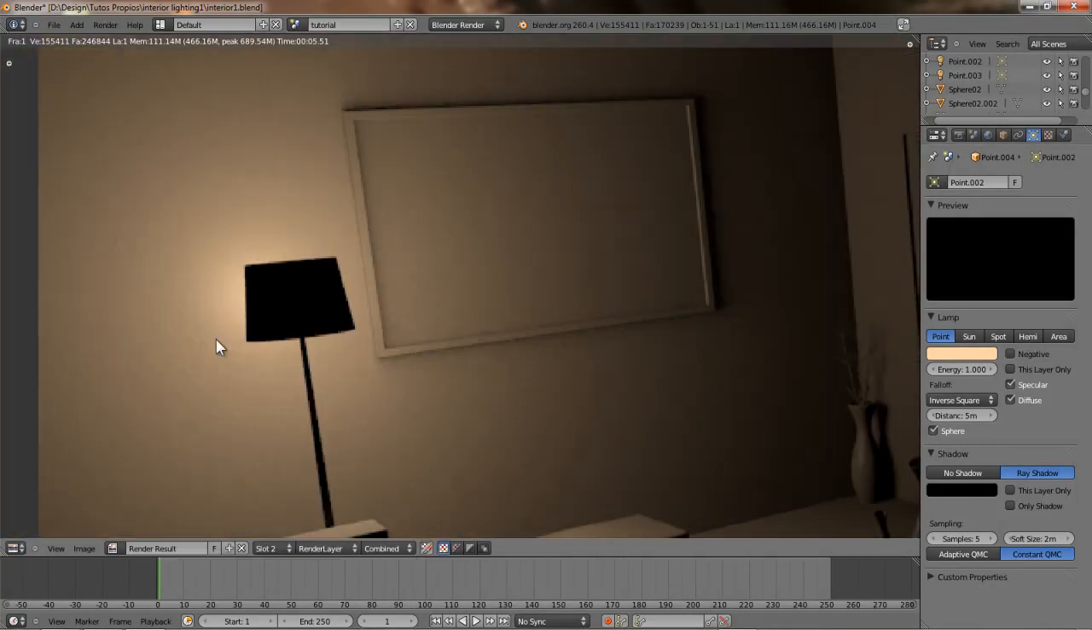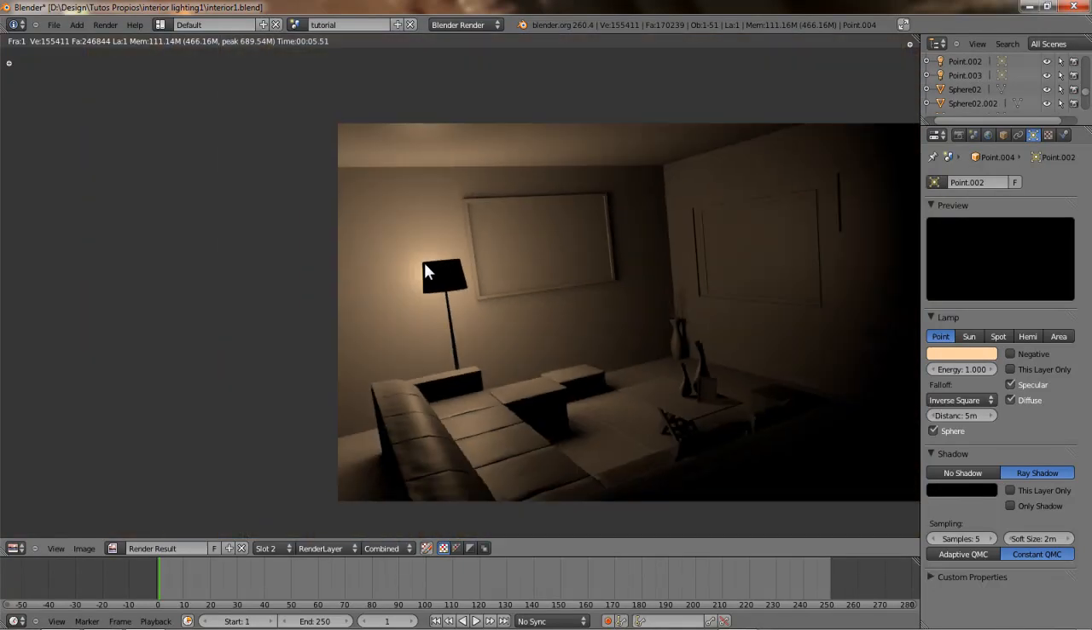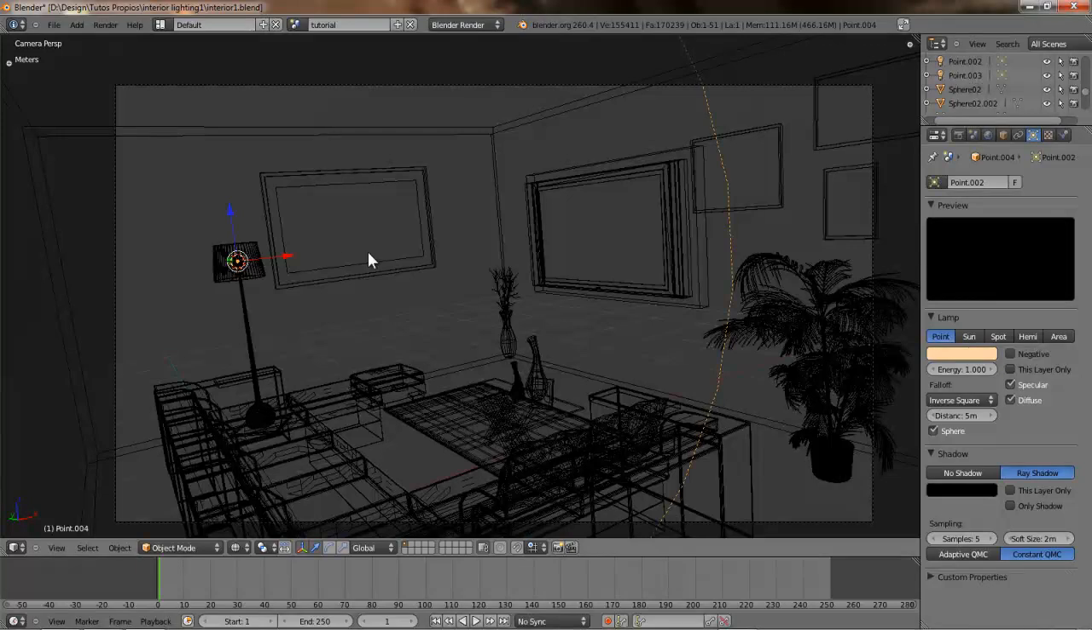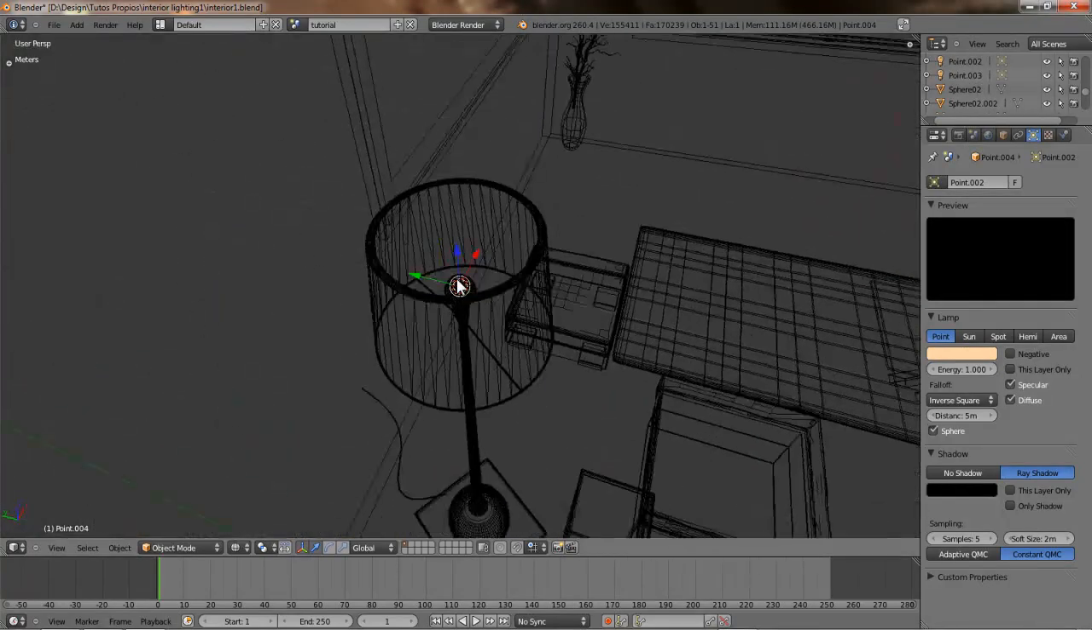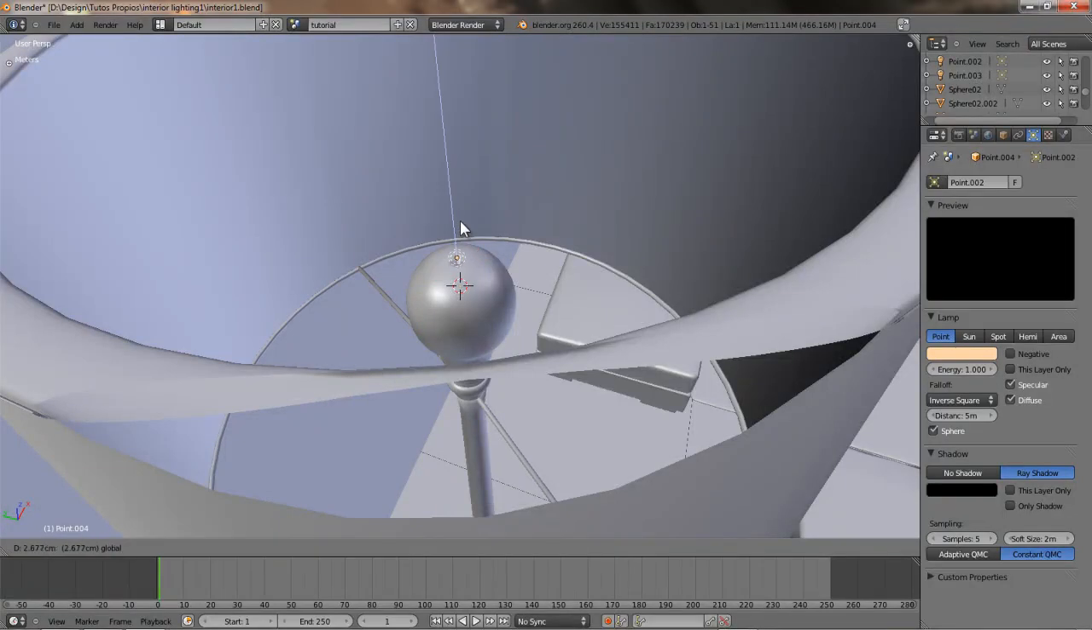There is a problem when you do this setup I'm doing. This has to be lit by this lamp. I guess this one too, but they are not, because there is a bulb and our lamp is inside the bulb. I'm going to take the lamp a little bit out.